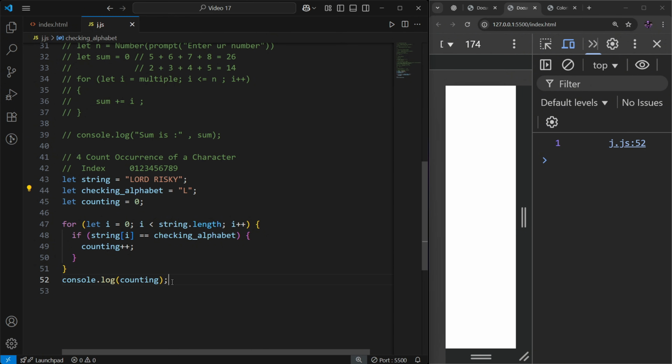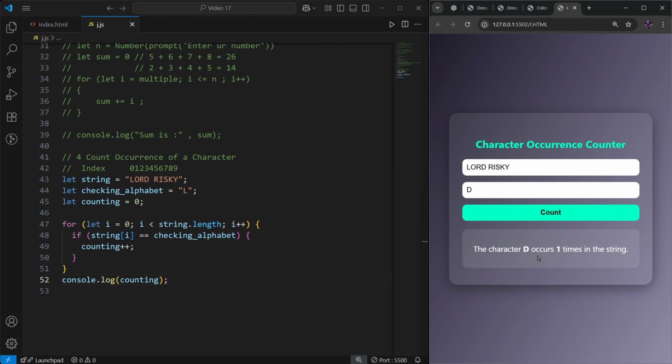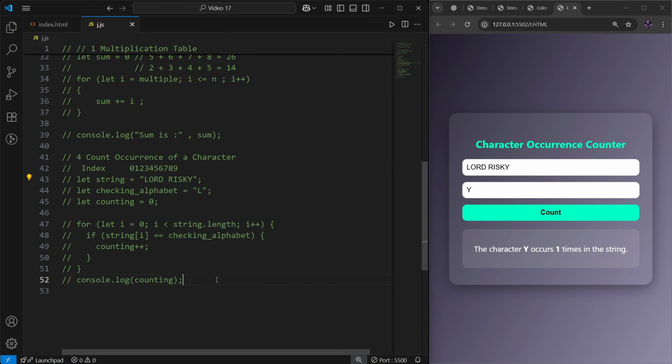So let's see how it will look if I add some CSS to it. After adding CSS, it will look like this. First, enter the string. I want to check Code With Risky, and I want to check the character D. The character D occurs one time in the string. So this is how it works. Let's move on to our next example.